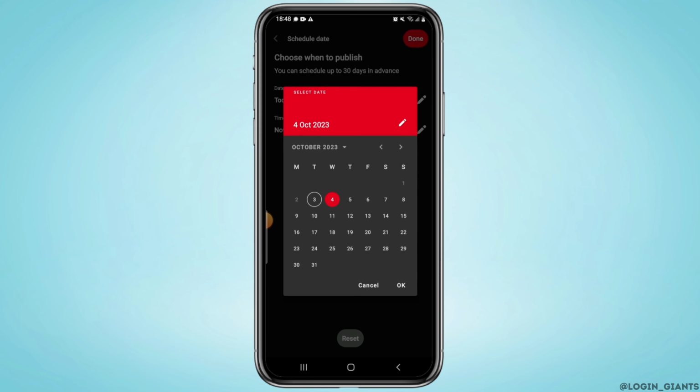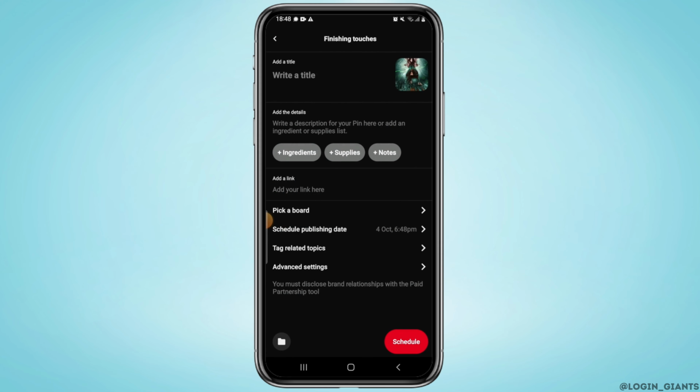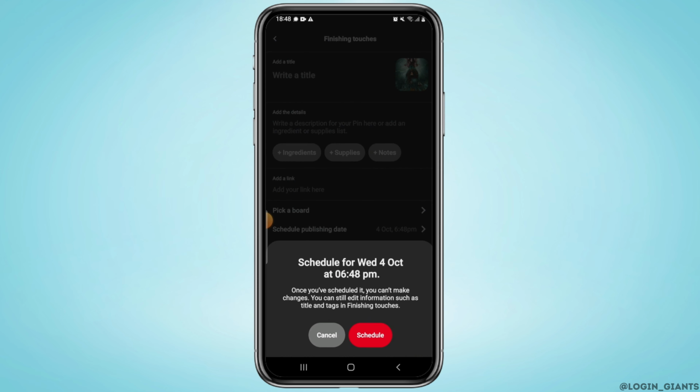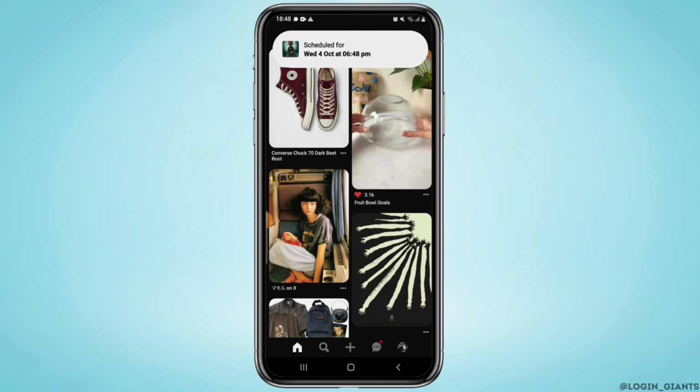Now tap on this pencil icon next to date. Now set the date. Again, tap on this pencil icon next to time. Set the time and tap on done. Now finally tap on schedule at the bottom right corner. Tap on schedule once again and your post will be then scheduled.